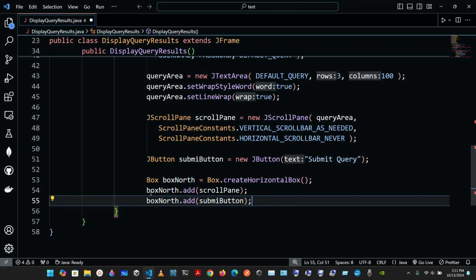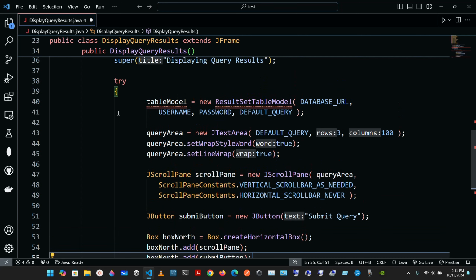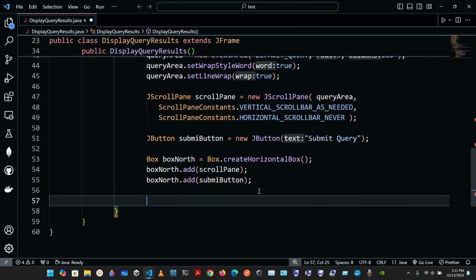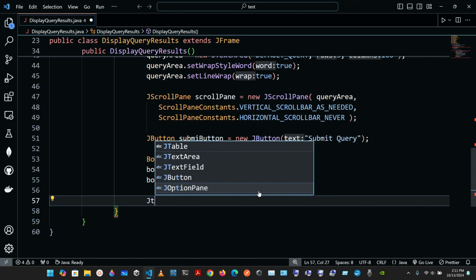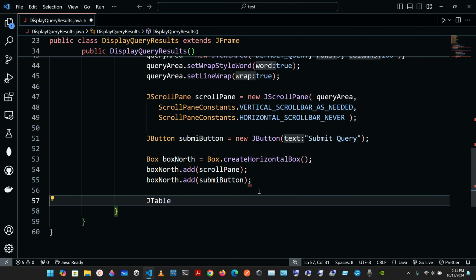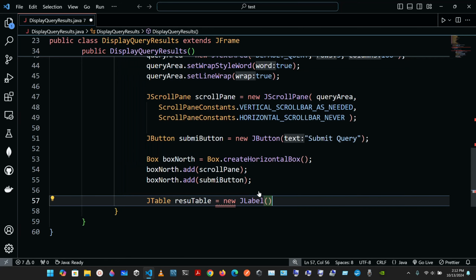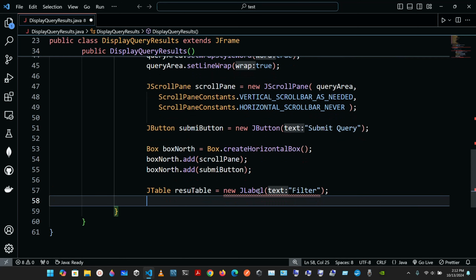Okay, this curly brace belongs to the try, so we are still inside of the try, but now we're going to create the JTable based on the table model. So we have the JTable resultTable, and we set it to new JLabel, passing in filter. Semicolon at the end.